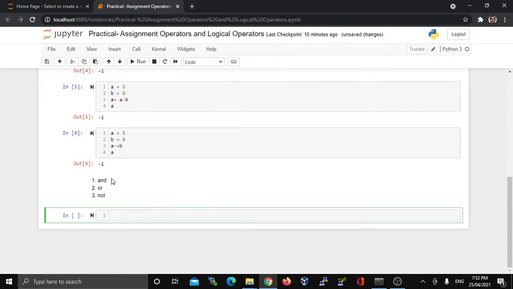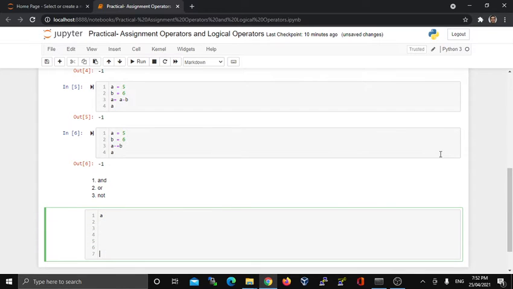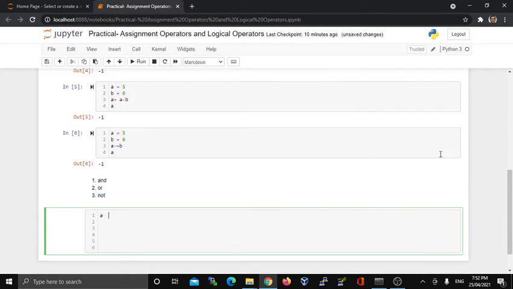So what does AND do? Let us consider we have input A and input B, and we are getting an output. Whenever the input is 0, 0, the output is 0.